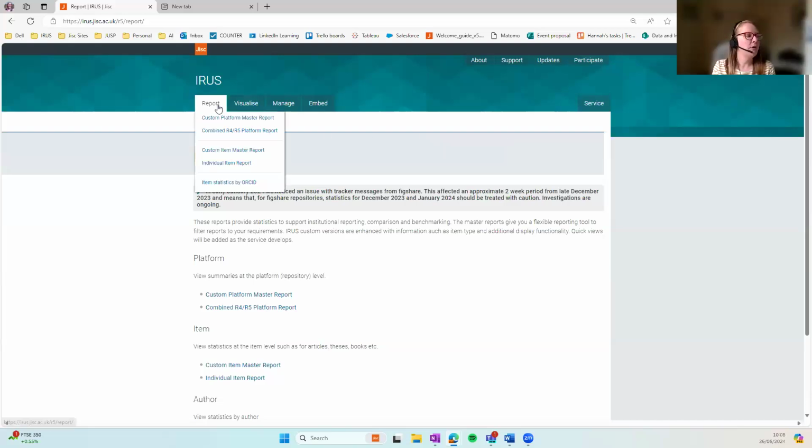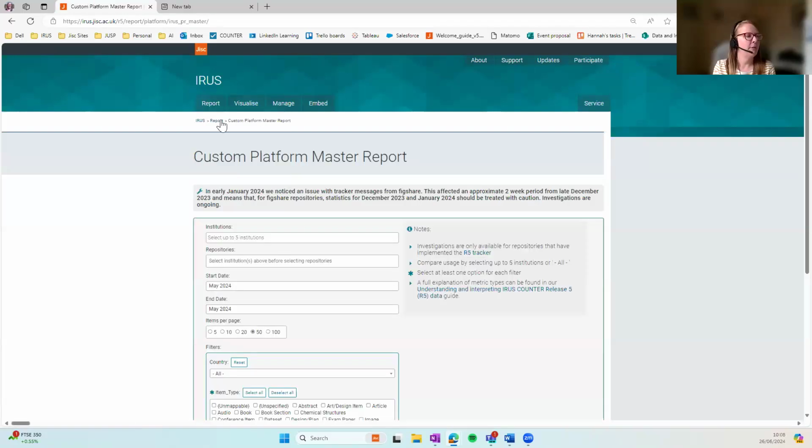So the first report we'll have a look at is the custom platform master report. This report is used to show you the usage data at the repository level. Where you see the word platform in IRUS, this basically means repository. When running this report, you can get stats according to different parameters.